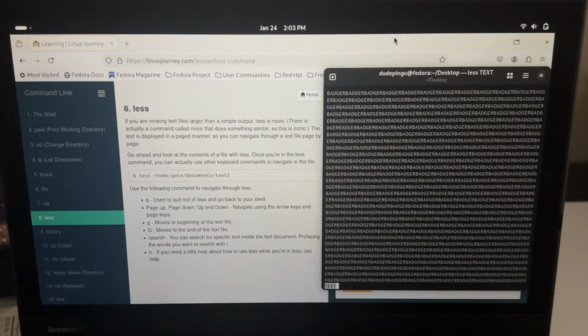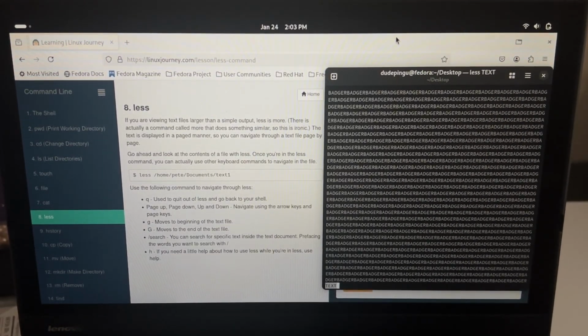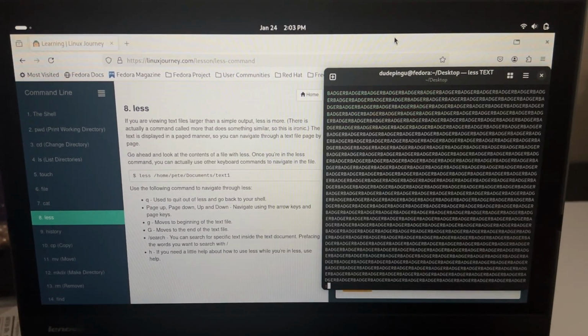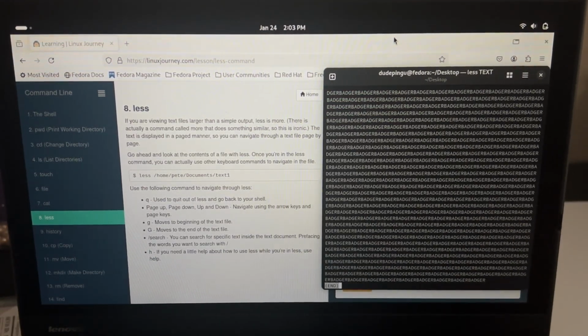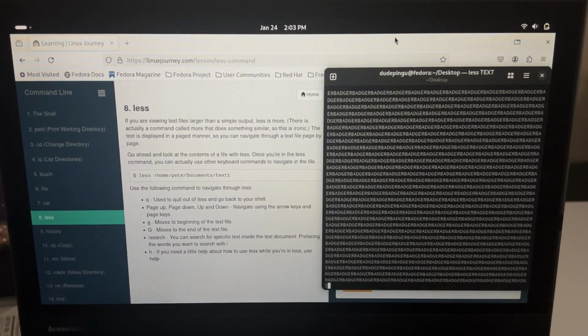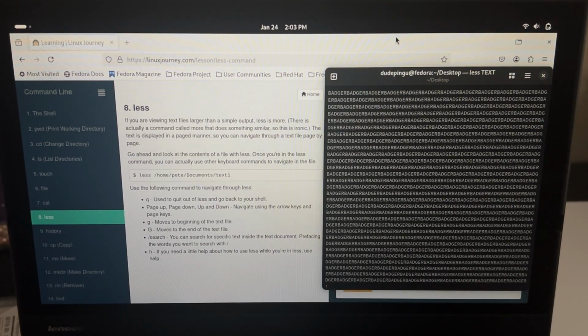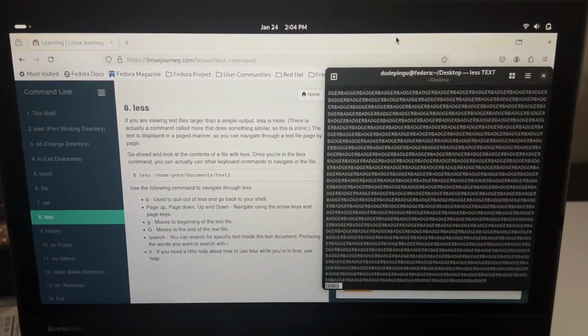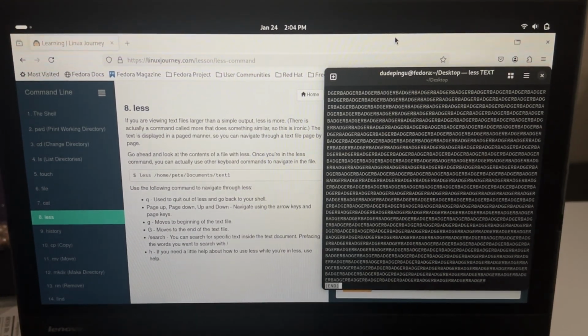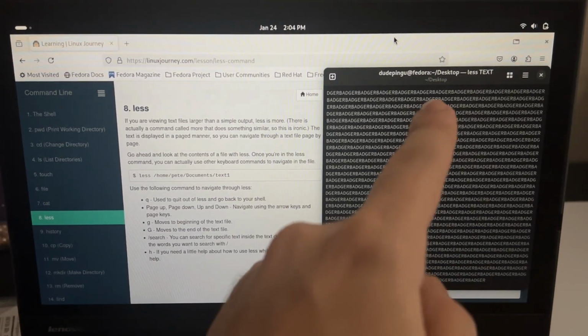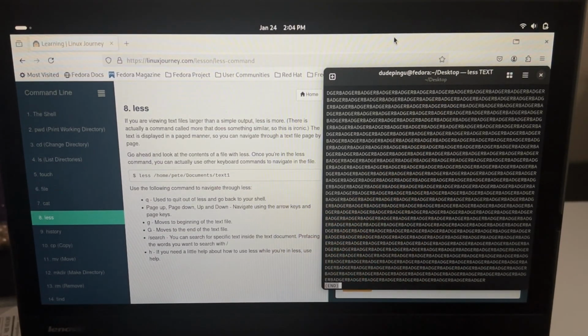There are some other commands you can use to navigate through less. For example, if you press Q, that can be used to quit less and go back to the shell. Normally using page up, page down, and the up and down arrow keys allows you to navigate through the document as well. Typing a lowercase g moves to the beginning of the text file. Typing an uppercase G moves to the end of the text file. You can also use the slash search function to search for specific text inside the document, by prefacing the words you want to search with the slash. In this particular case, there isn't much more that we can find in this text file.